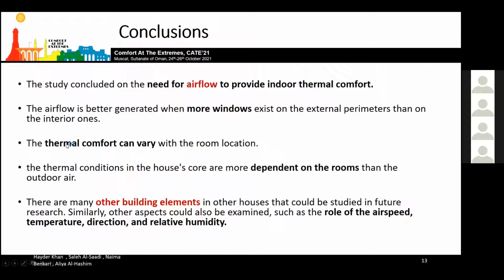The thermal comfort can vary with the room location. The thermal condition in the house core is more dependent on the room than on the outdoor air. And there are many other building elements in other houses that could be studied in the future. We will find other elements that need to be studied, but we didn't have enough time and space in this paper. So this is all. Thank you. And if you have anything, please put it in the questions.